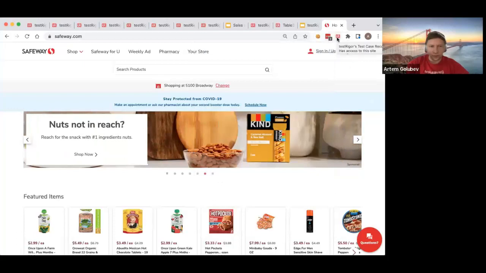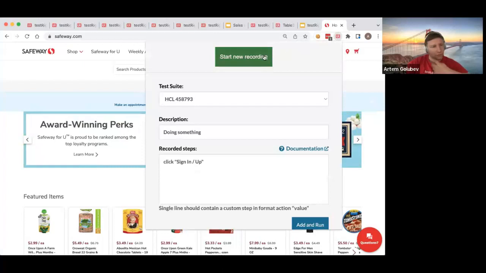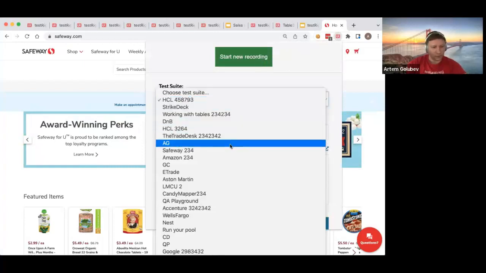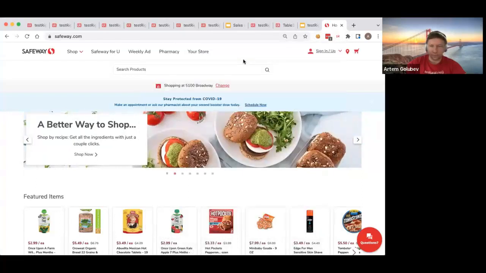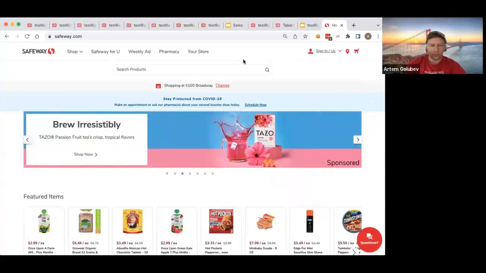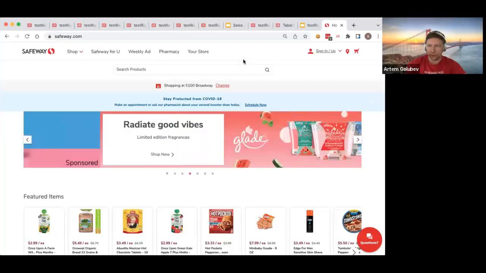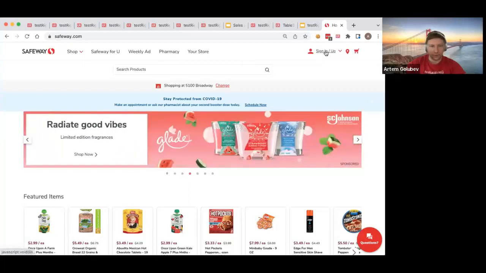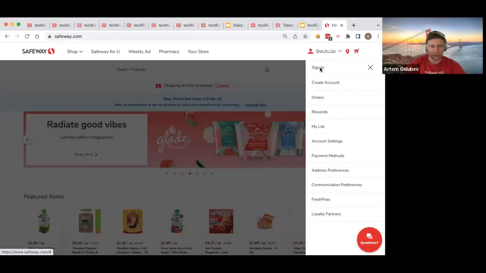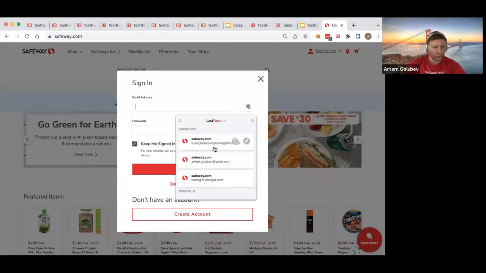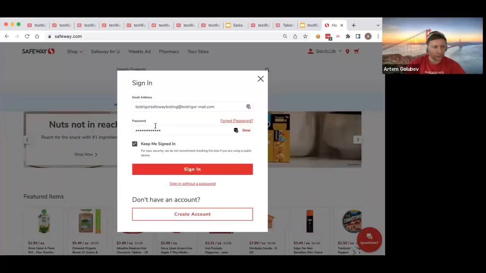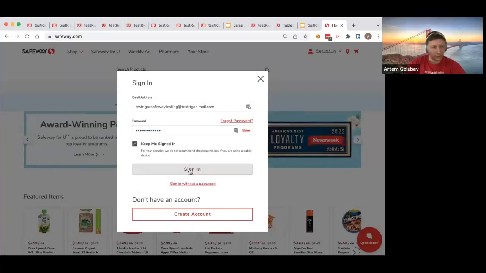basically start an application. Let's select SafePay. Let's click start new recording. This way, testRigor will be able to help you to formulate the steps. And then let's click on sign up. Let's sign in. I want to use something which we would use for testing in here. And let's sign in.